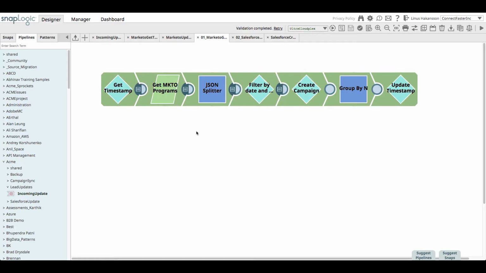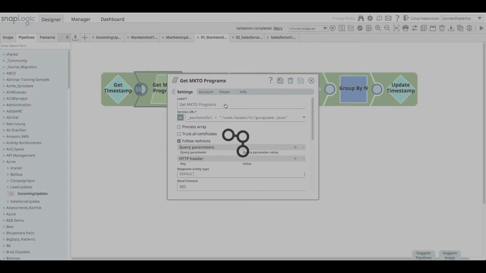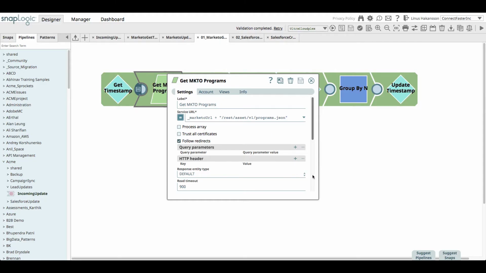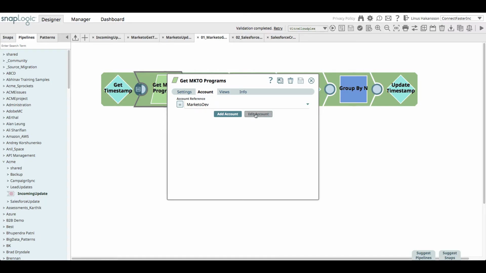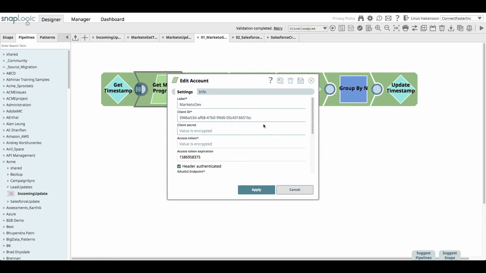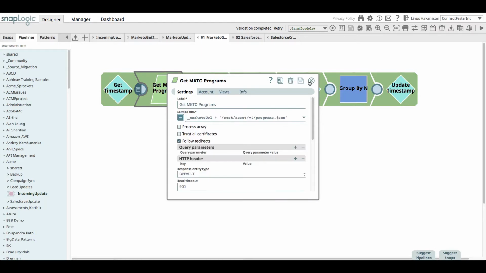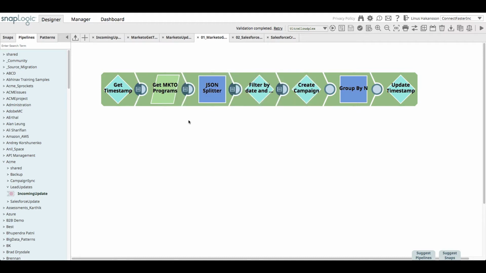So in SnapLogic, obviously the first thing we want to make sure is that we have a connection to both Salesforce and Marketo. To start with, what we can do is open our REST snap here to see that we're about to call out to the Marketo API to get all the programs. We can go into account and we can see that we have a Marketo dev instance right here that has all the required information for us in order to make a secure connection to Marketo. So the first thing we want to do is to call the get timestamp pipeline in order to retrieve a timestamp.